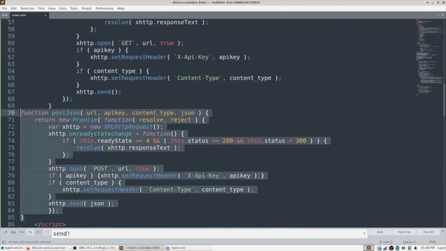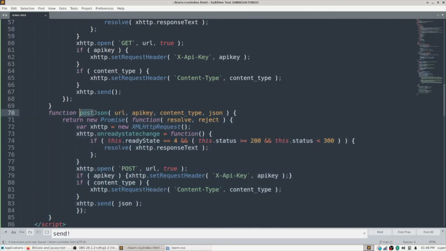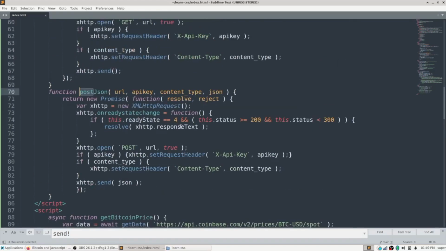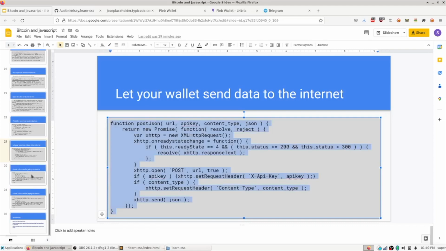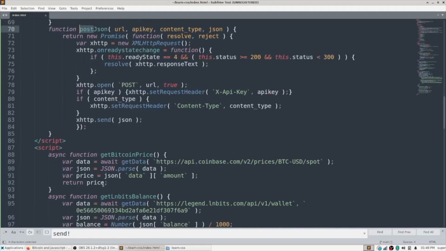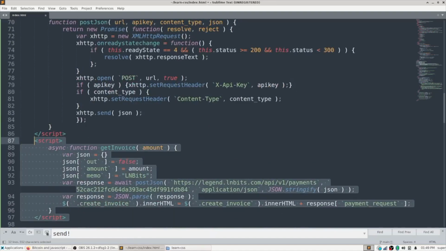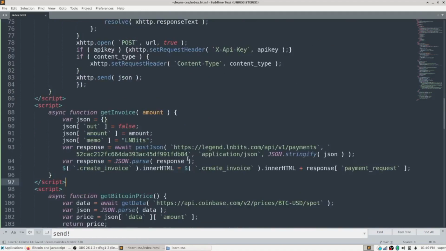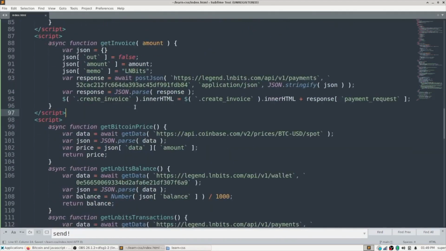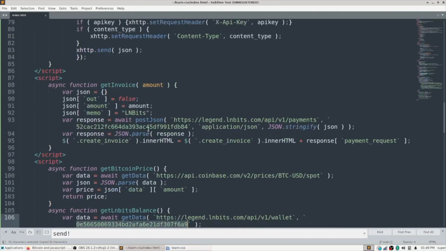Posting in JavaScript is pretty much the same thing as getting, except you pass data to the server instead of getting data from the server, and we call it post. And then the server will give you information back. And then we're going to put in this getInvoice function. Just pop that right in here. Save it. And for this one, we need to get our current password, which is here, our API key.